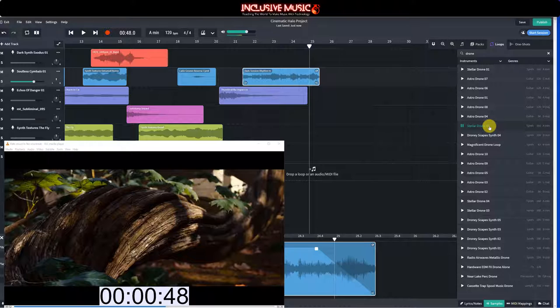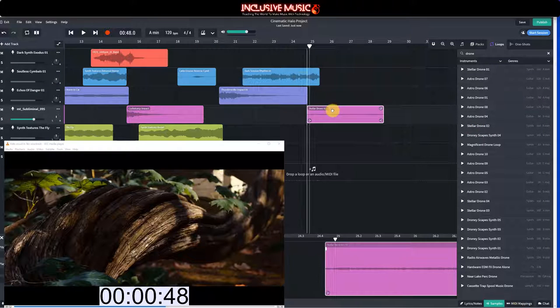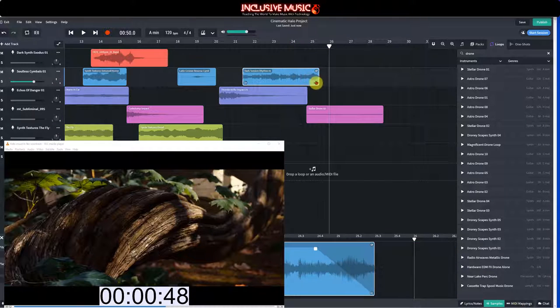Quite like that. It's not so ominous. So let's add that. It's quiet. I can see it's quiet because it's a small waveform. That needs to be ended sooner and faded out.